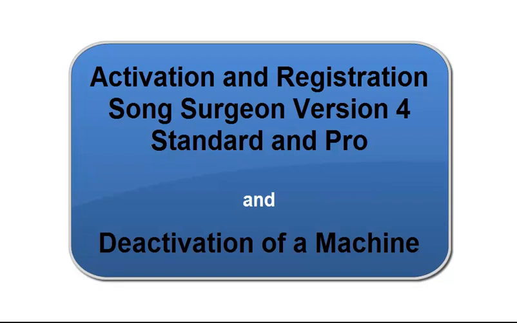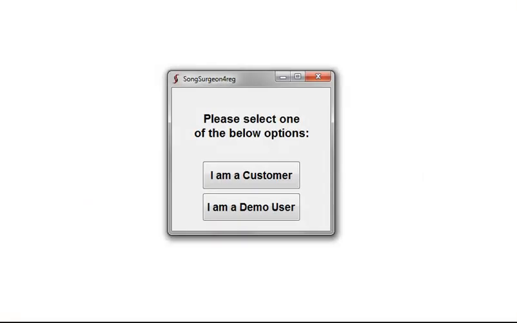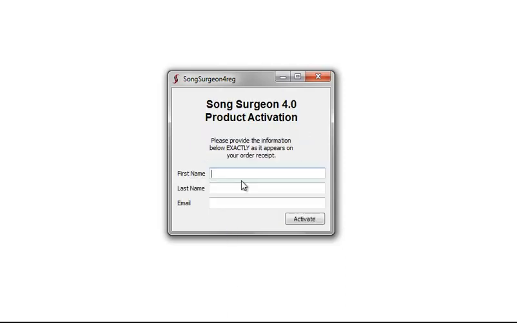This training video is on the registration and activation of SongSurgeon version 4 Standard and Pro, and in this video we will also cover the deactivation of a licensed machine. So once you have installed SongSurgeon and you run it for the first time, you should see a dialog window like this that opens on your screen. Since you have now purchased the product, you will select the button that says I am a customer.